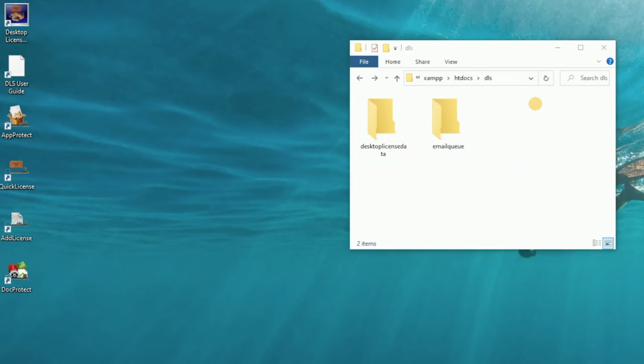To demonstrate how you set up the files on the server end of things, we've cleared all the files. The only thing we left is the main DLS folder. Inside that folder we have two empty folders, one named Desktop License Data and the other one Email Queue. The name and case sensitivity of the name is critical, especially for Linux servers.